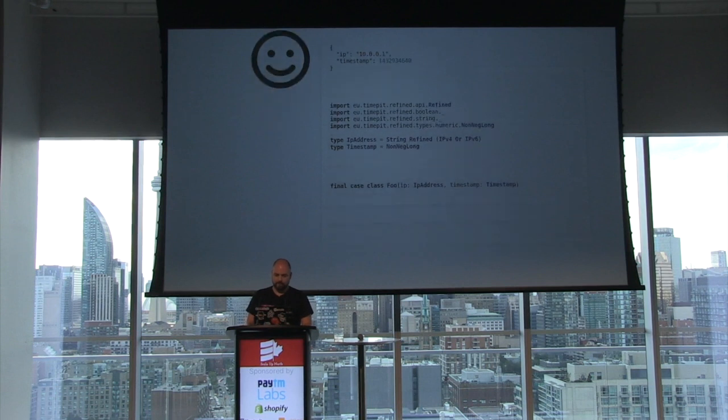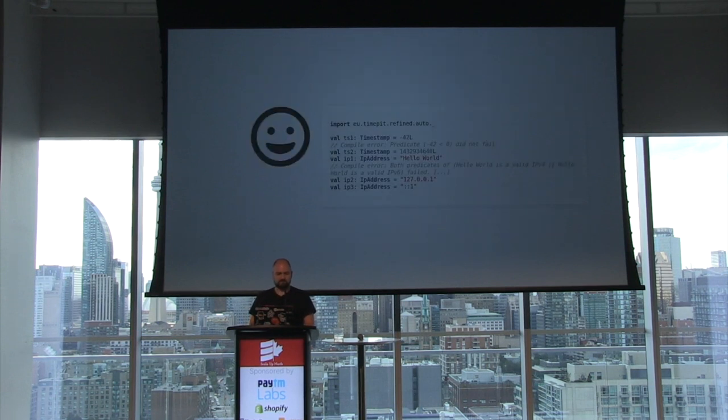That's cool. Now, the question is, how do I create instances of these? Right? I've now defined this type that says it's a string that's a valid IP address. So clearly, I can't just put in quotation marks some IP address and it'll magically be lifted into this refined type.